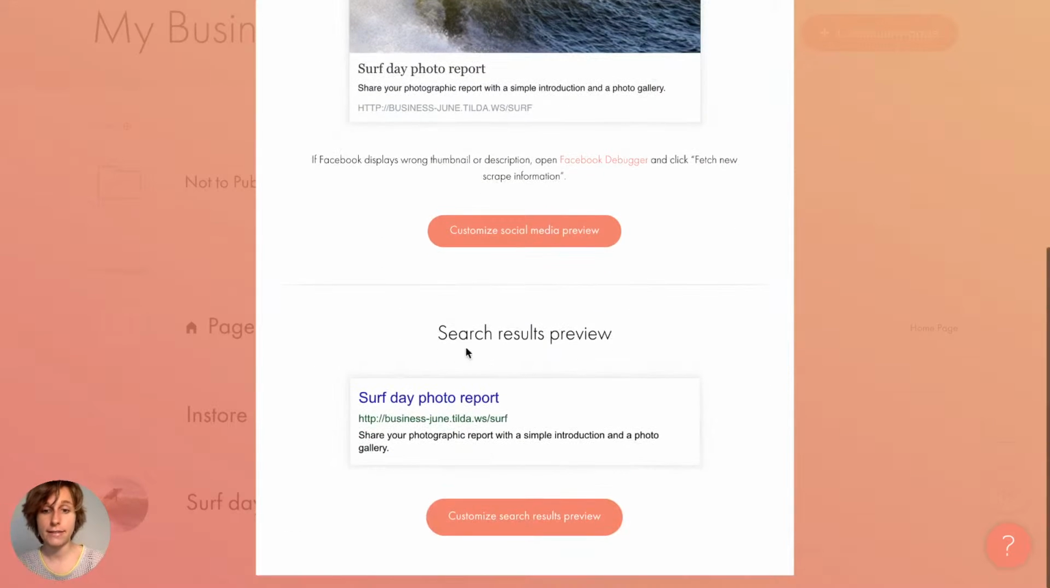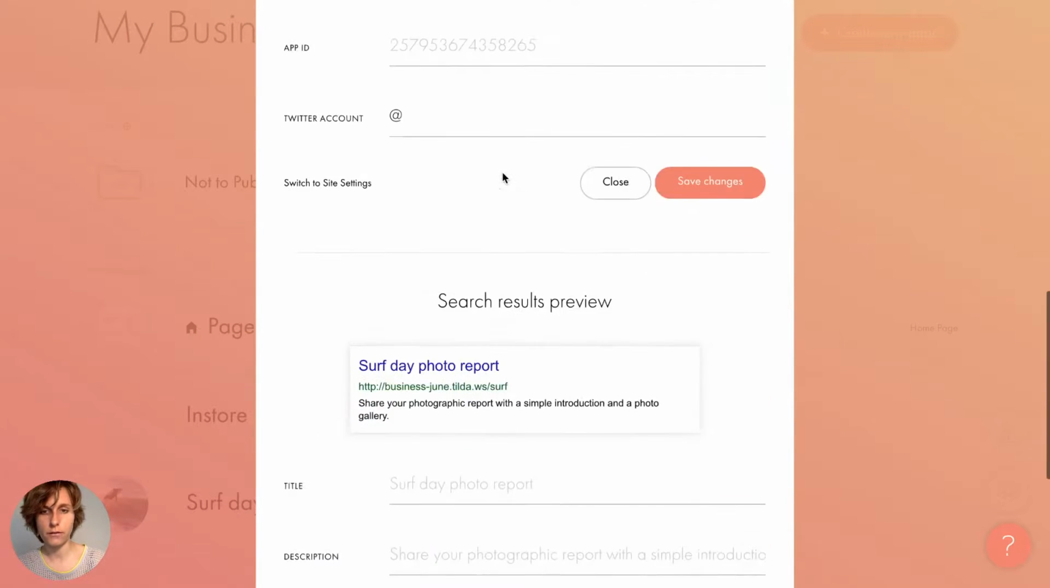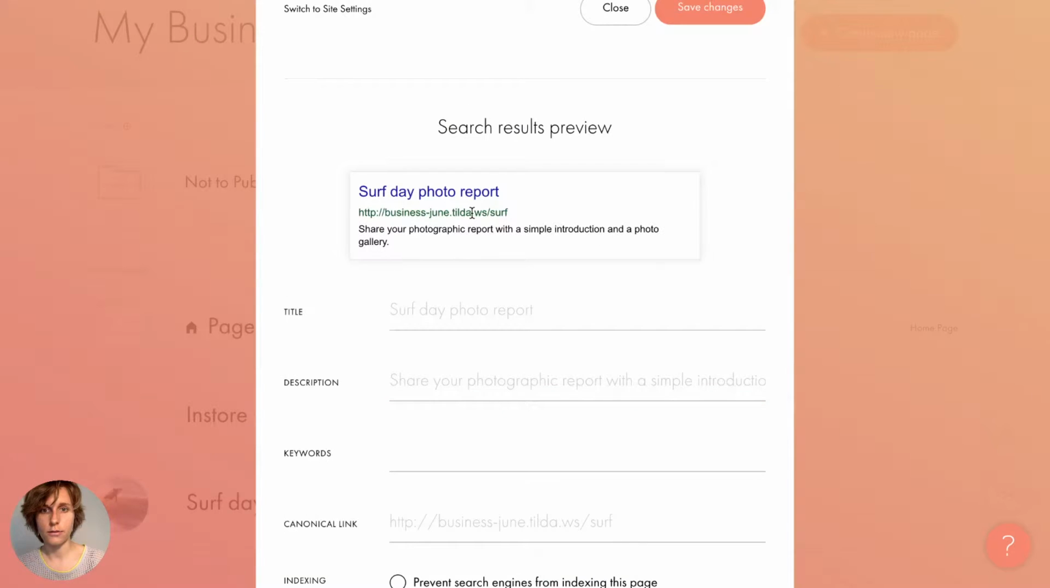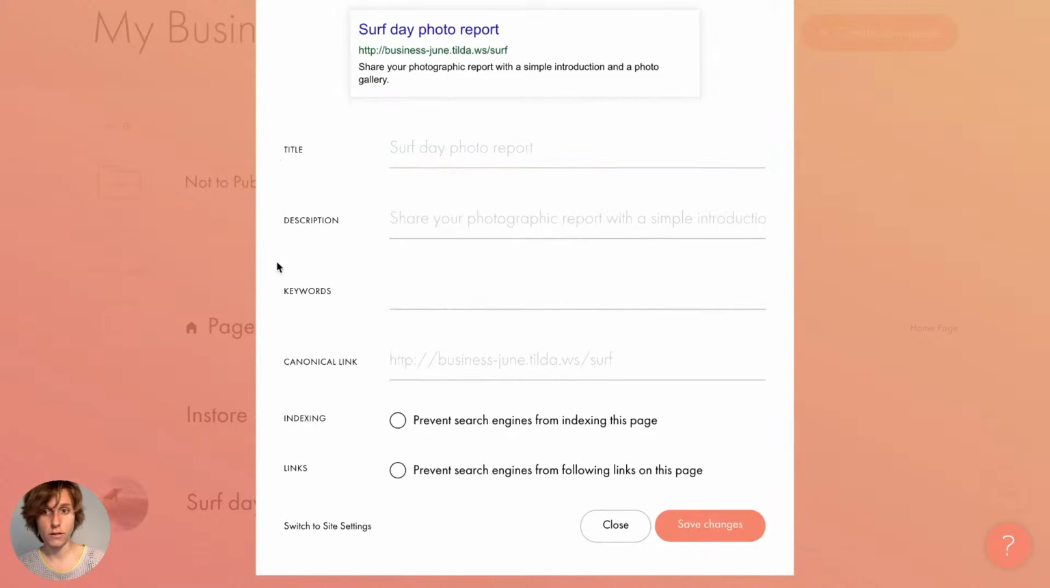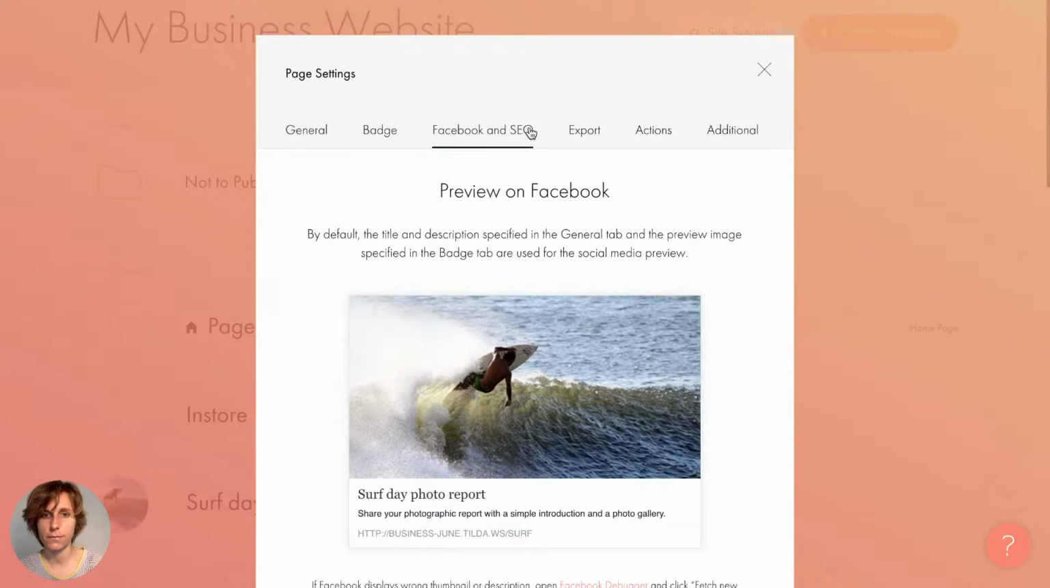All right, and this is how my page, or the link to my page, will look like on the Google search results. Also, here is the title, here is the URL, and here is the description. Then you can customize the social media preview and the search results preview, changing the title, description for each of them, adding the keywords. All right, and some other advanced settings over here.